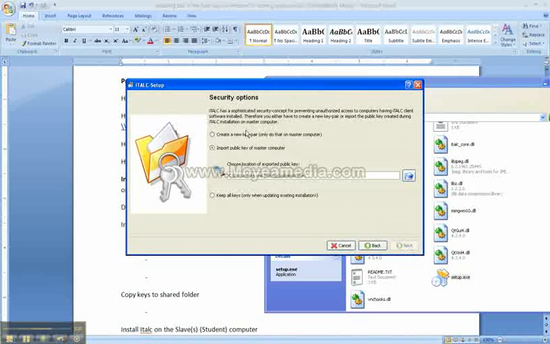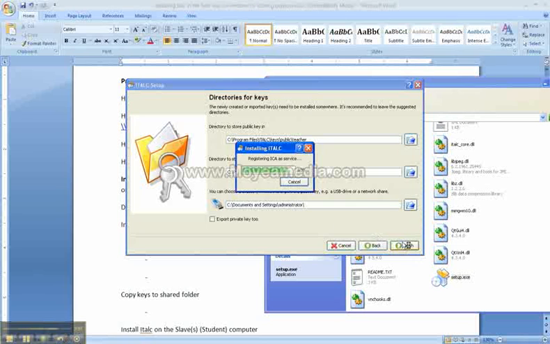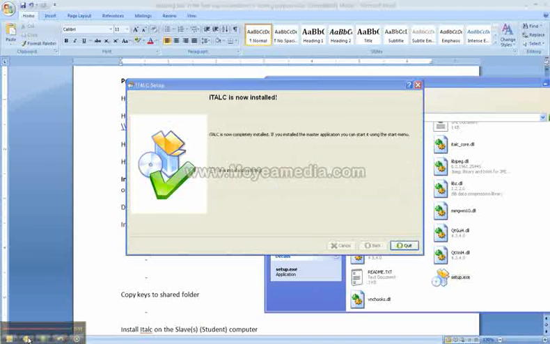Because this is your first computer, and only do this on the first computer, choose to create a new key. It says so, only do this on the master computer. So not on every teacher computer, just on the first one, okay? So be very careful. On the first one, do it. Leave all this stuff the same way. It's just the easiest way to do it for now. And do Finish. That will install the program for you. Then click Quit.